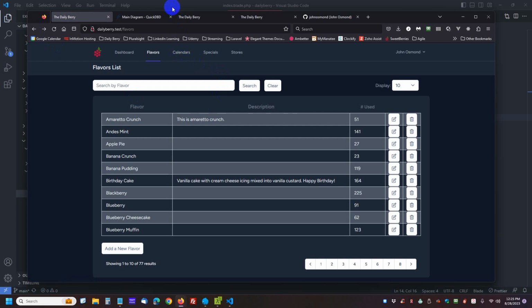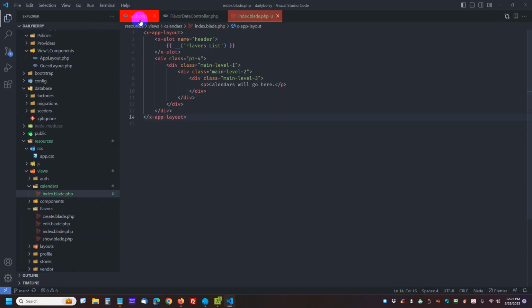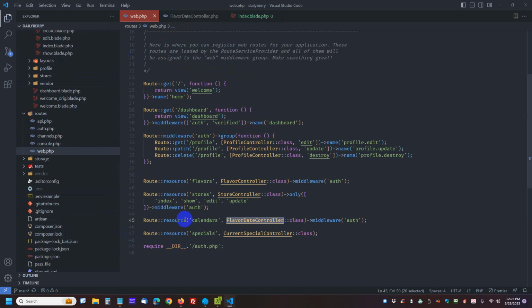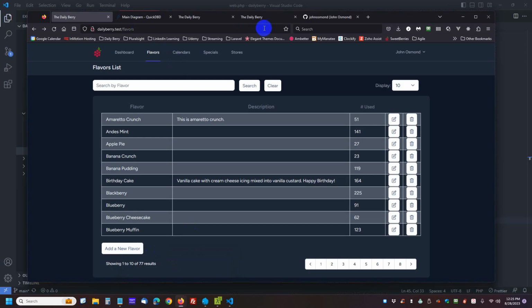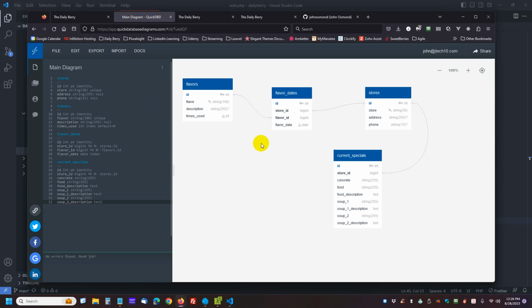Now the way that's working is that in my web routes, I have a resource controller called calendars, but I'm using the flavor date controller. The controller is not the same name as the URL endpoint. And the reason for that is, and I'm going to go back out to the web browser, if I go to the diagram here, you see the table I'm calling flavor dates because it's a list of flavor dates. Each record is a flavor date that's attached to a flavor and attached to a store.